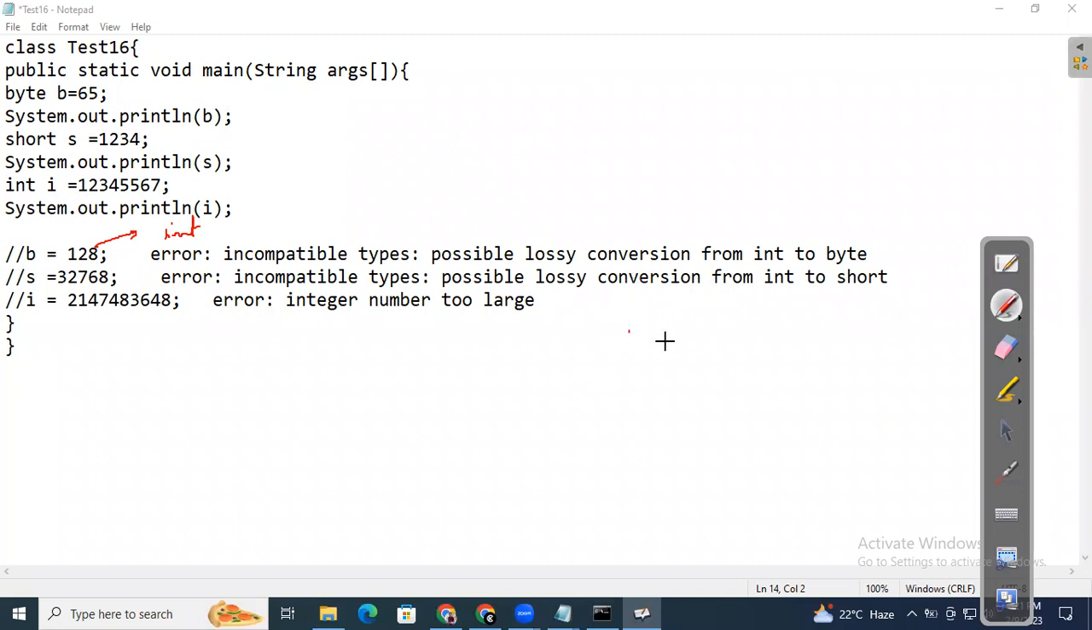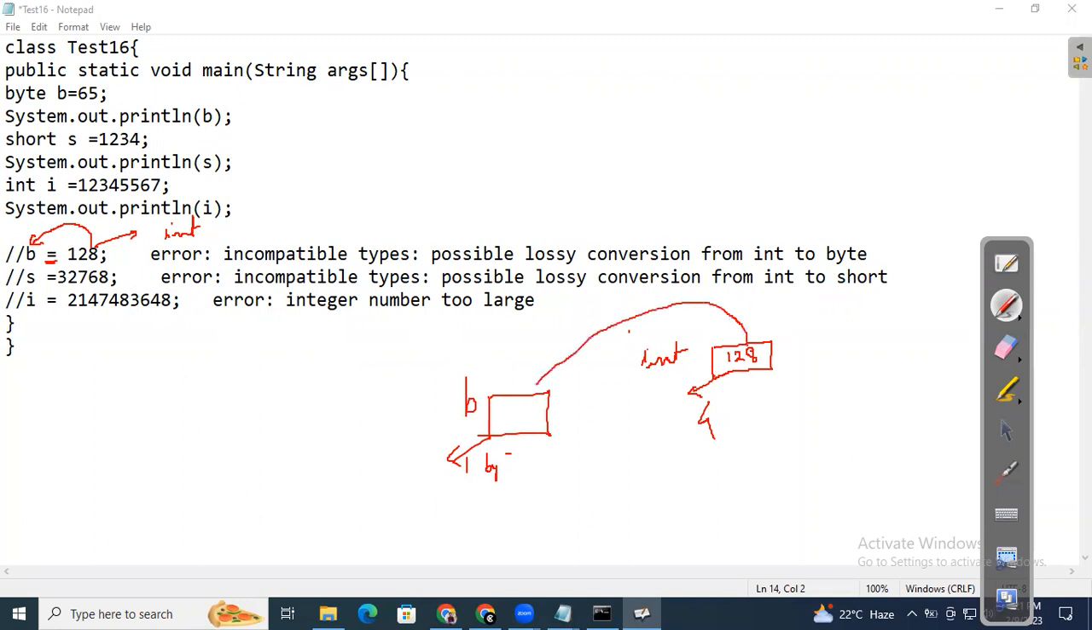128 is of type int. So int memory is 4 byte, and the value here is 128, and you are storing into byte, B memory, which is 1 byte. What is the meaning of assignment operator? This equal symbol means this value has to be stored into this. 128 has to be stored into B. This 128 is storing into B.